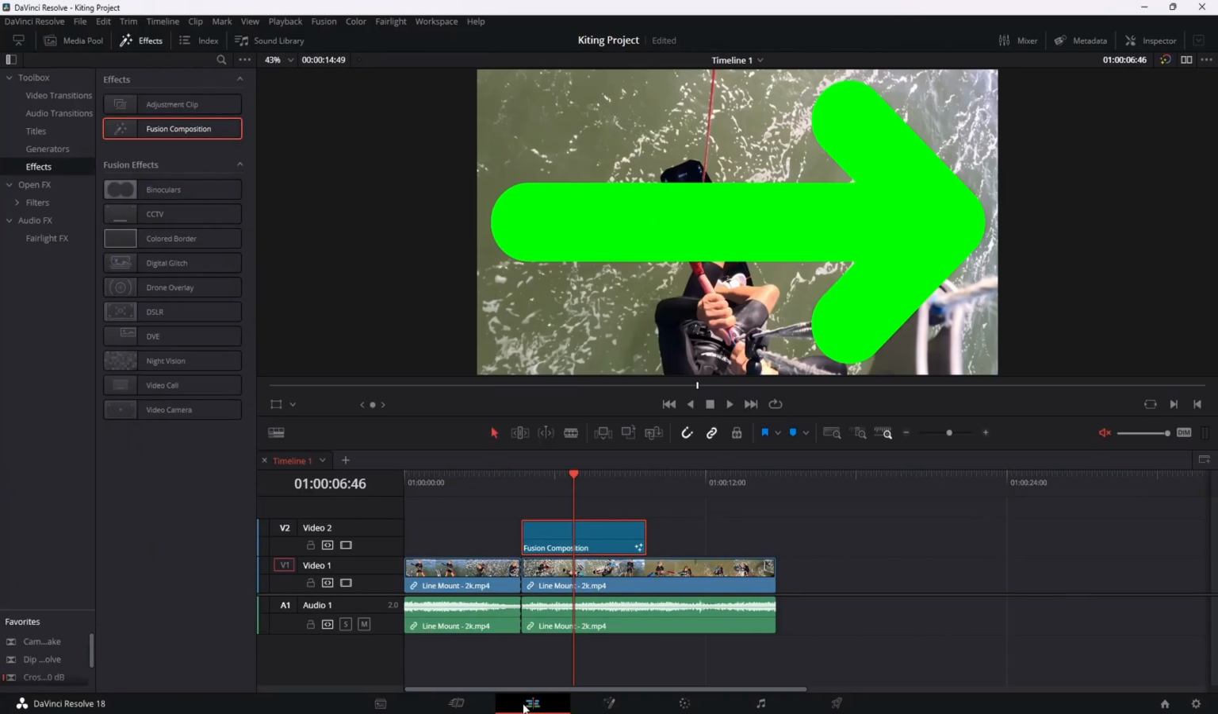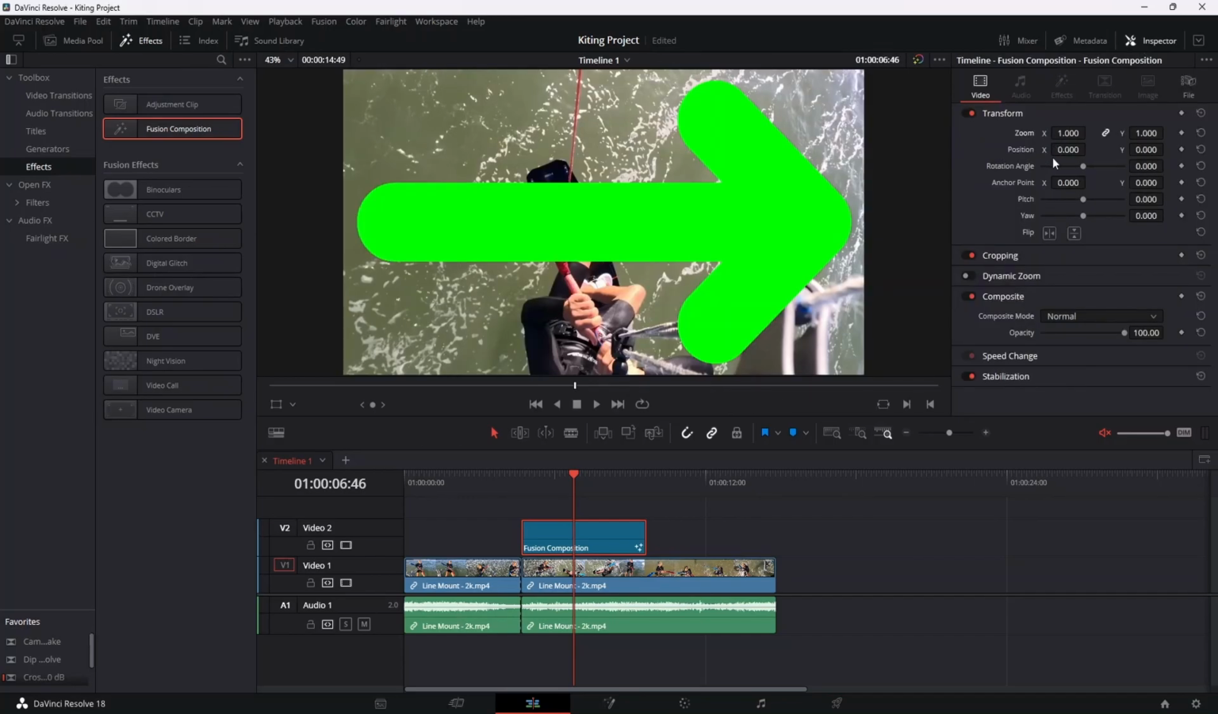Heading back on over to the timeline. Now we're gonna need to reposition and resize this arrow. Hit Inspector in the top right corner. And then you can fiddle with all of these to obviously adjust your arrow to how you'd like it.